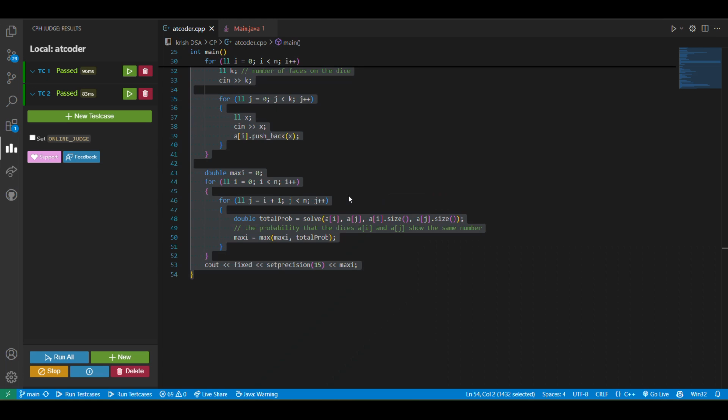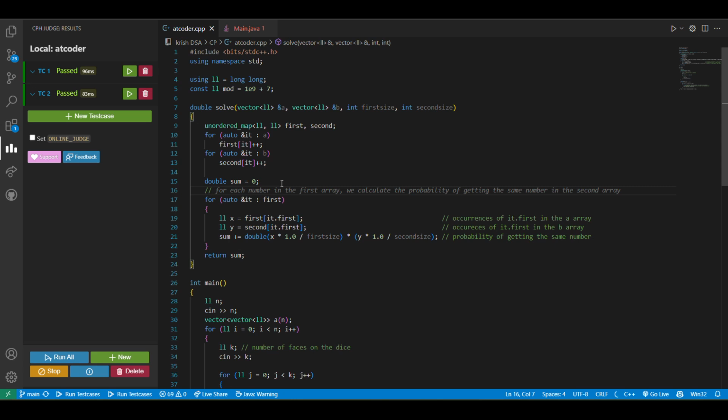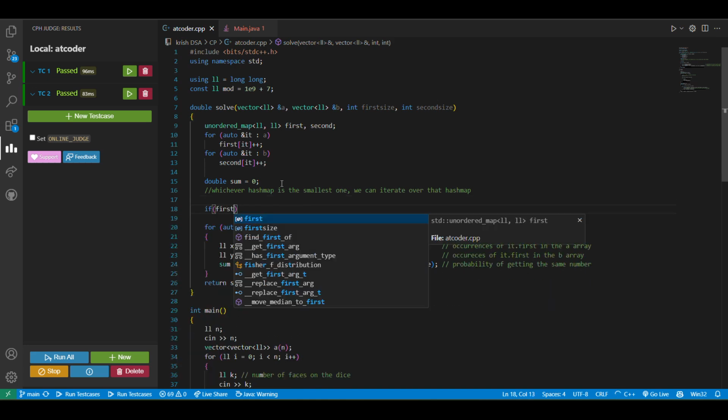Now I can optimize this solution a little bit, right? So how do I optimize it? Instead of traversing the first array itself, I can traverse whichever hash map is the smallest one. Whichever hash map is the smallest one, we can iterate over that hash map. So I will compare the sizes. So this is the first optimization.